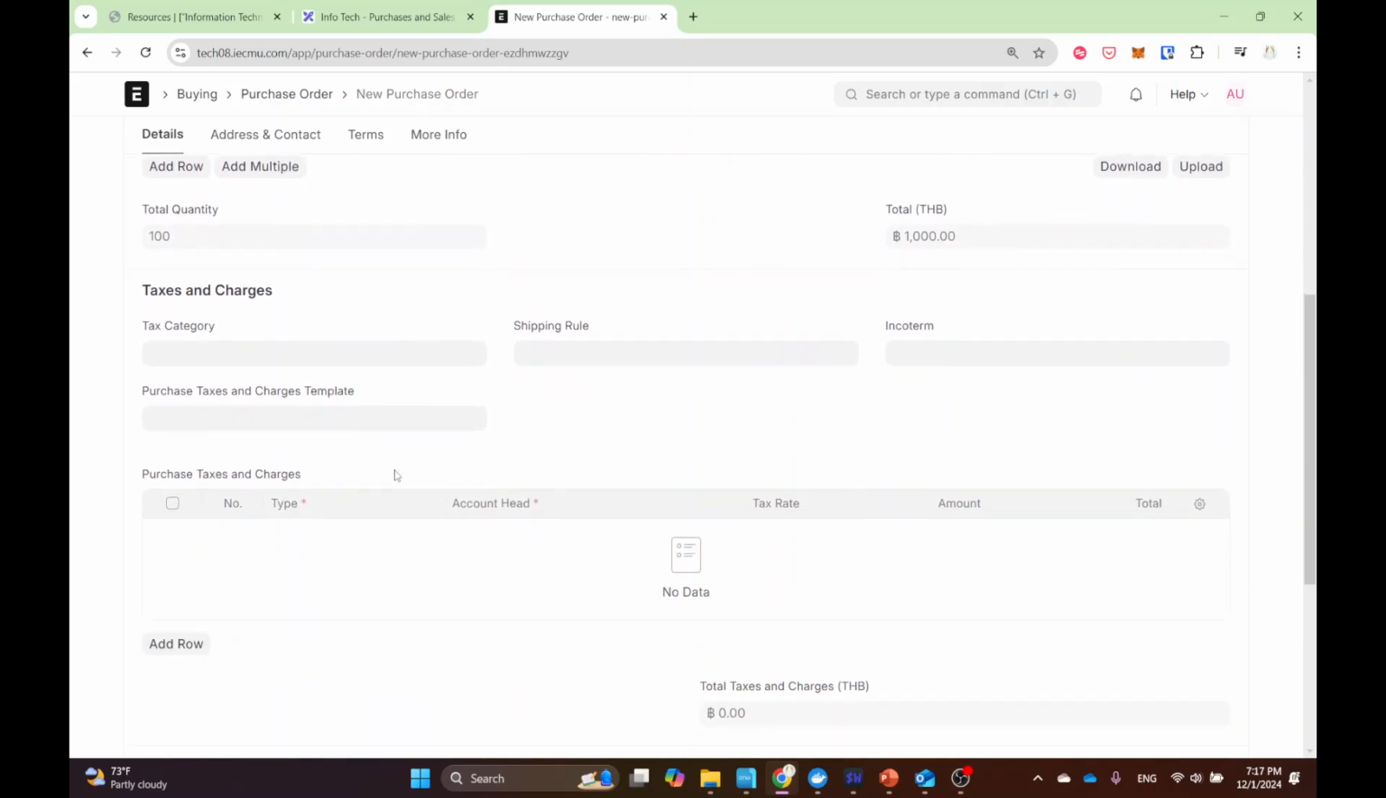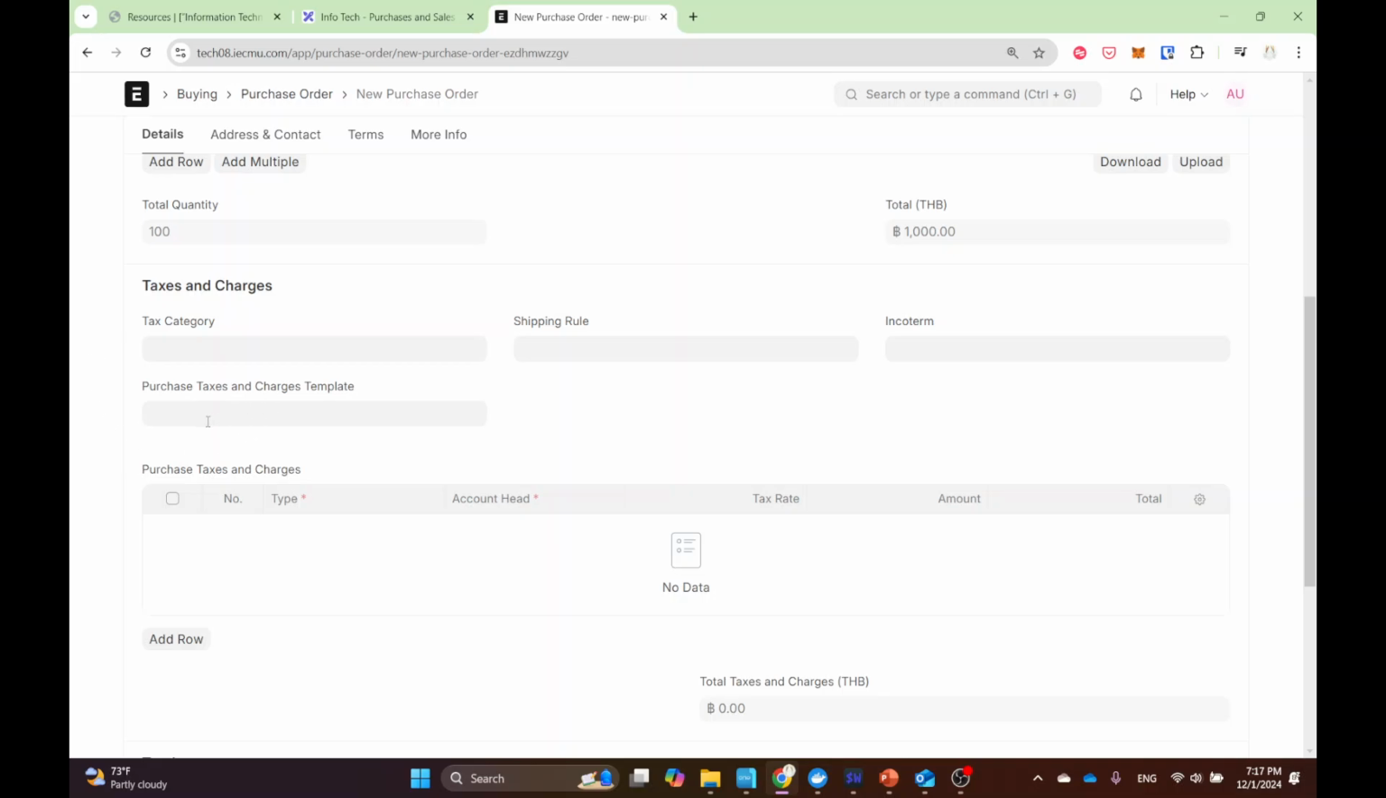But if you want to do tax, you just have to go down here, and you can do this one: purchase tax and charge template. You can see that this one is the VAT that we talked about. So again, if you have another type of tax, you can also create another template if you name it correctly. I mean that makes sense to you. For example, here you can click it and you can see the VAT that occurs, and it charged me 70 baht because my total is 1,000. So 7% of 1,000 is 70 baht, and then the total is 1,070 baht. That's all you have to do in terms of tax.